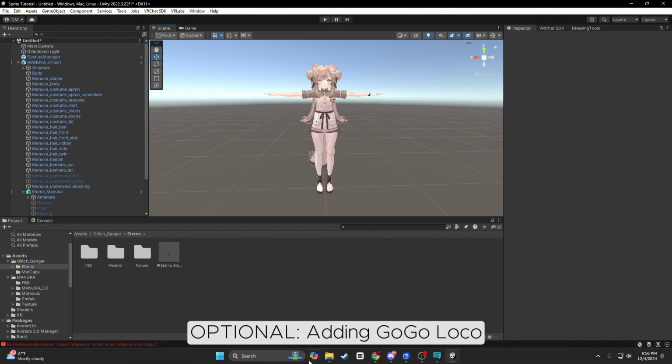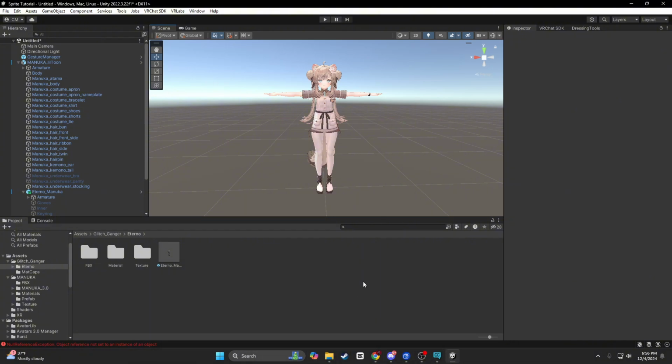Now, I'm going to get into something optional. If you want poses for your avatar, and I highly suggest getting GoGo Loco. GoGo Loco is literally almost necessary if you want a good experience in VRChat when it comes to sitting down, laying down, or just being more natural in VR.